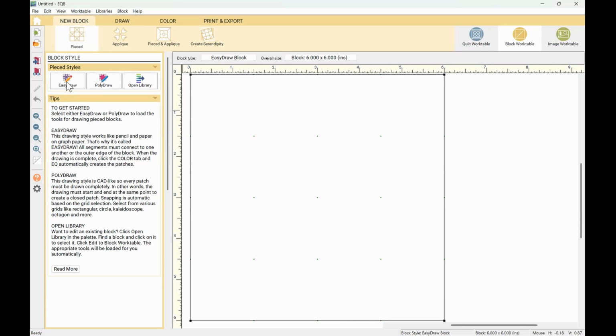When I click on pieced, it gives me the choice of easy draw, poly or poly draw. Polydraw is if you're going to be making an eight-sided project, like a star that has 8 points, a circular design that has 8 points, and it basically makes templates for you. Easy draw is what you're going to be in mostly. It's doing straight line drawing or a little bit of curved. You can put curved in easy draw as well, but gentle curves normally.